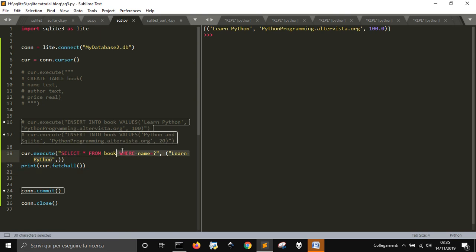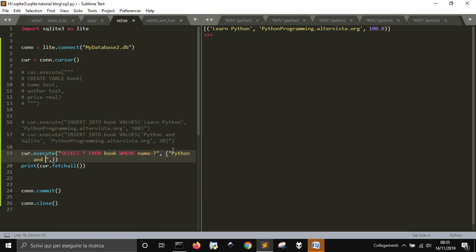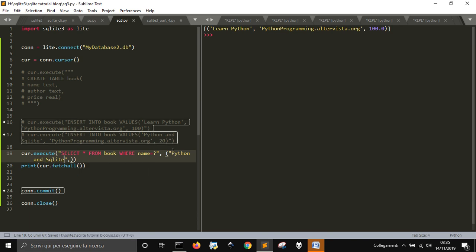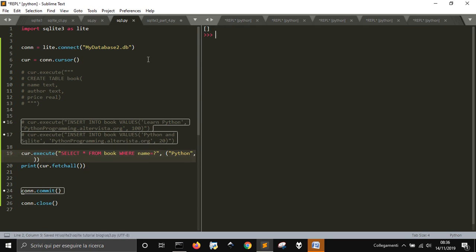If I change the name here and I put Python and Sqlite, you see, I find Python and Sqlite. Let me see if I write just Python. It won't give me anything because there is no book called Python.